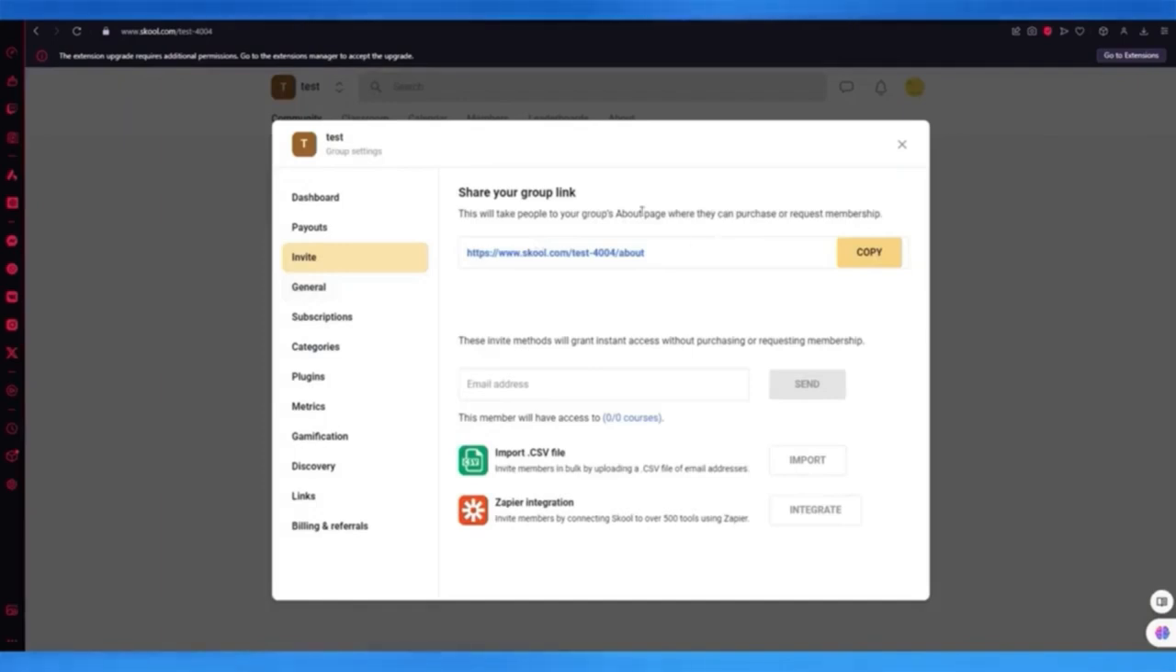Now you can invite people by email, okay, or you can import them from different platforms that you have through a CSV file or different integrations, or the most standard way would be to copy this link and share it around with people so they can join you. So that's the first step.